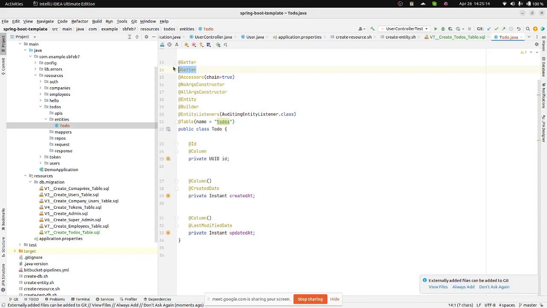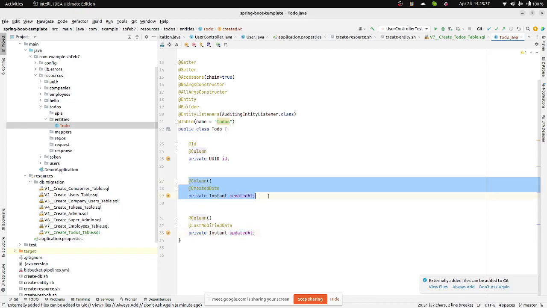Getters and setters for these properties will automatically be generated. Constructors will automatically be generated, and there will also be a builder pattern for this. We are also adding something called an auditing entity listener over here, which will automatically fill in this created date and updated date. We don't have to manually give this. Whenever a record is created or updated, Hibernate, the ORM that we are using, will automatically take care of this.